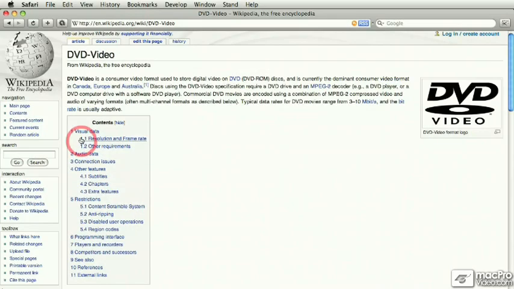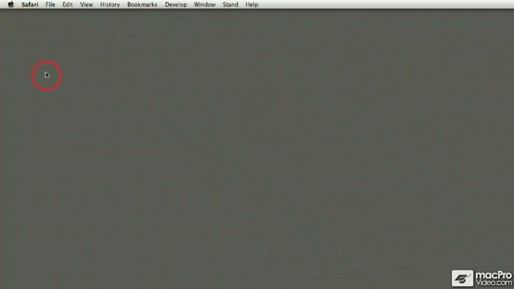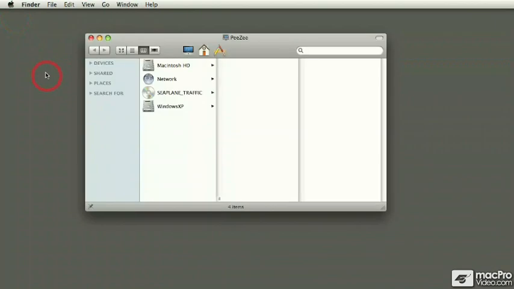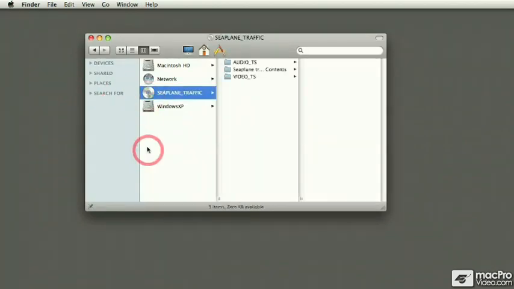Now let me go back to the Finder and show you what a DVD looks like. Right now I've got a DVD mounted. Let me just open up a Finder window. And this is the DVD. In this case, it was burnt with iMovie.